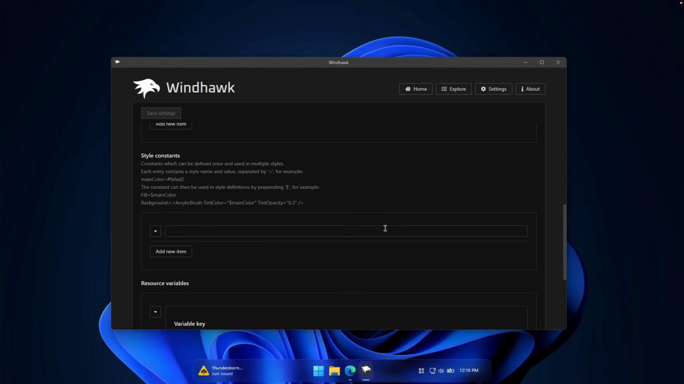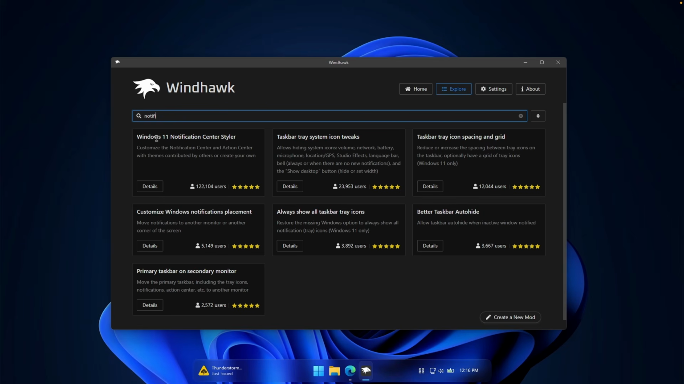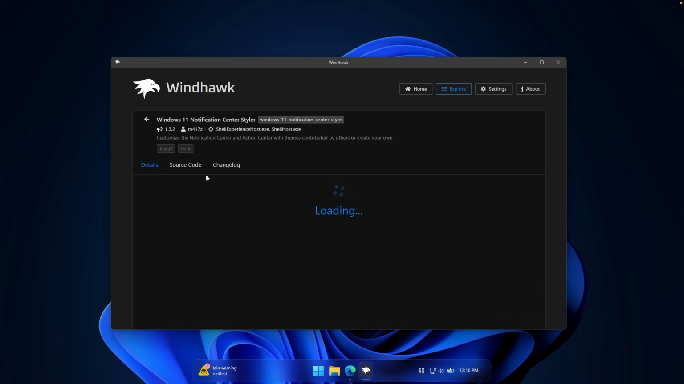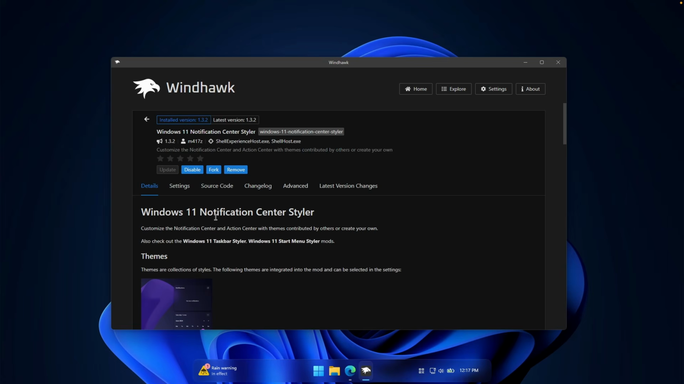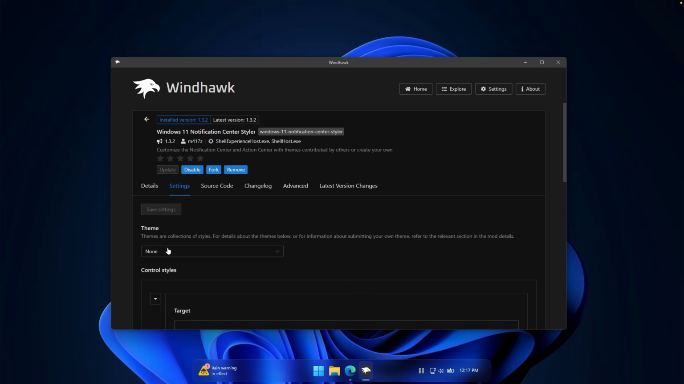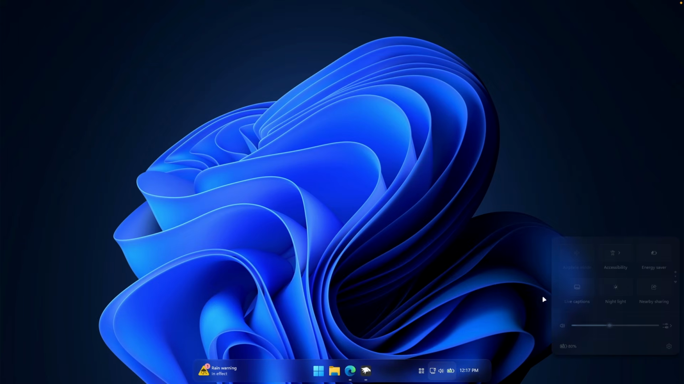So to fix that, we can go back to Windhawk, click on Explore, and then here search for the notifications. And here you'll have to install this modification called Windows 11 Notification Center Styler. So here click on Details, and then here click on Install. Once you have this modification installed, you can go here to the settings. Under the theme, you will select this one right here. It's called Translucent Shell. Click on it, and then here click on Save Settings. And now if I open the notification center, we can also see that it has this really nice transparent effect added to it.